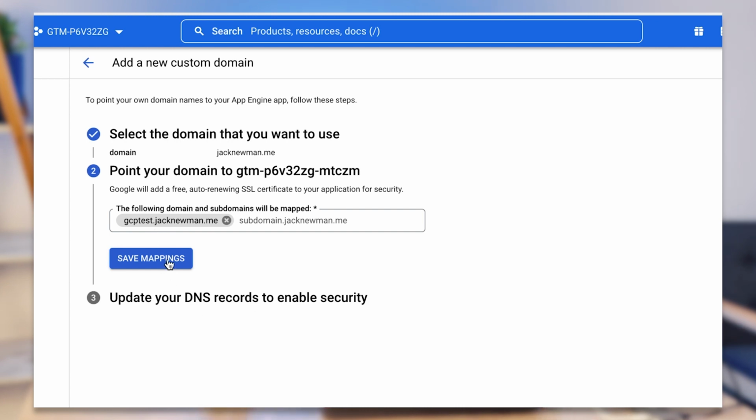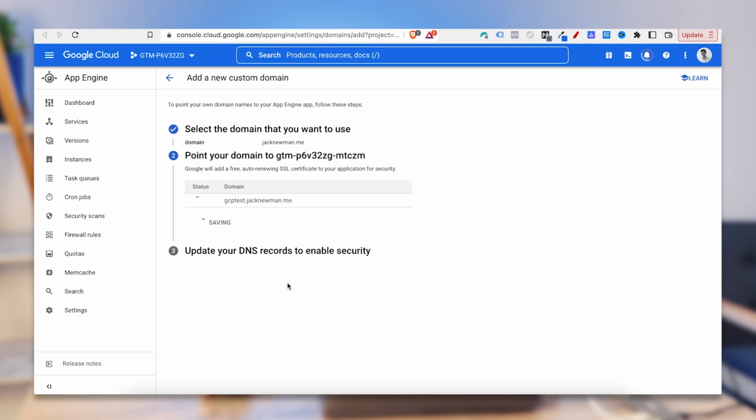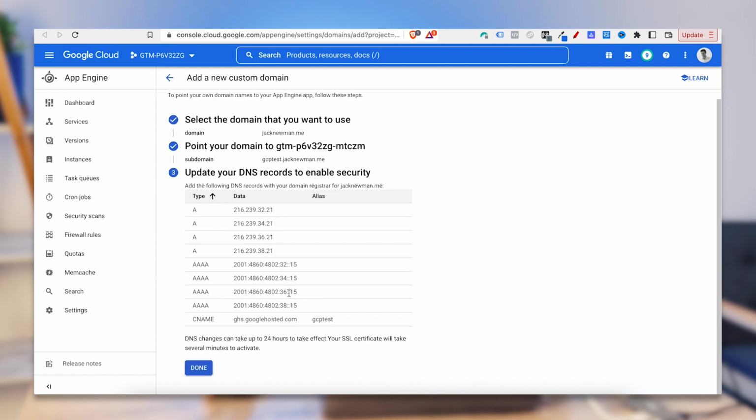You click save mapping, and what it does here is it's going to create some DNS records that you need to add to your property. In fact, this one, it's already linked. So if I click continue now, we're going to get this, okay? So it's going to tell us to add these records.